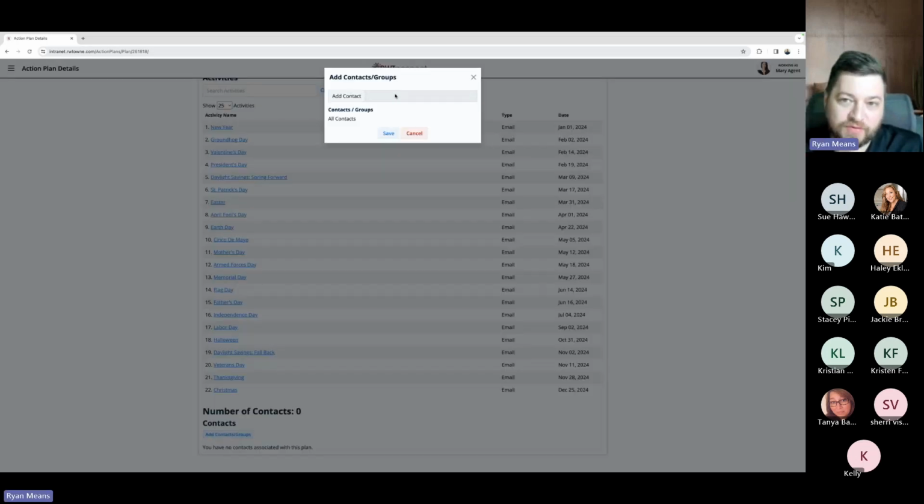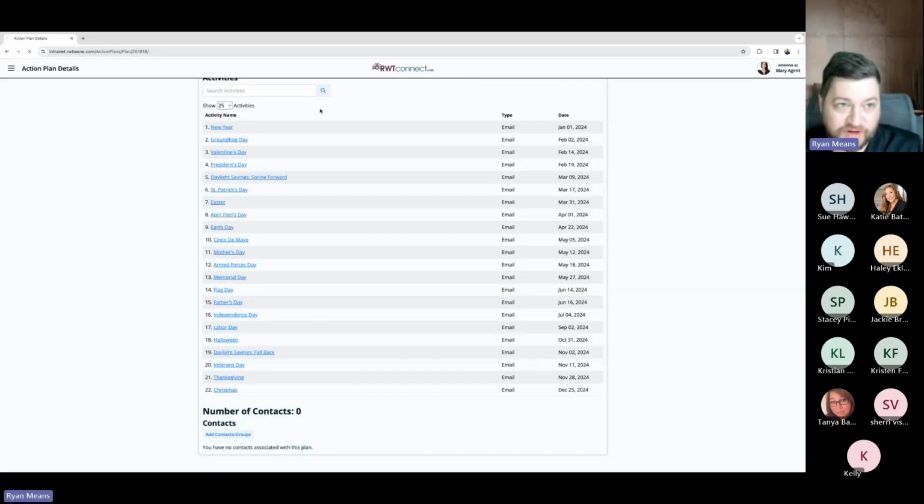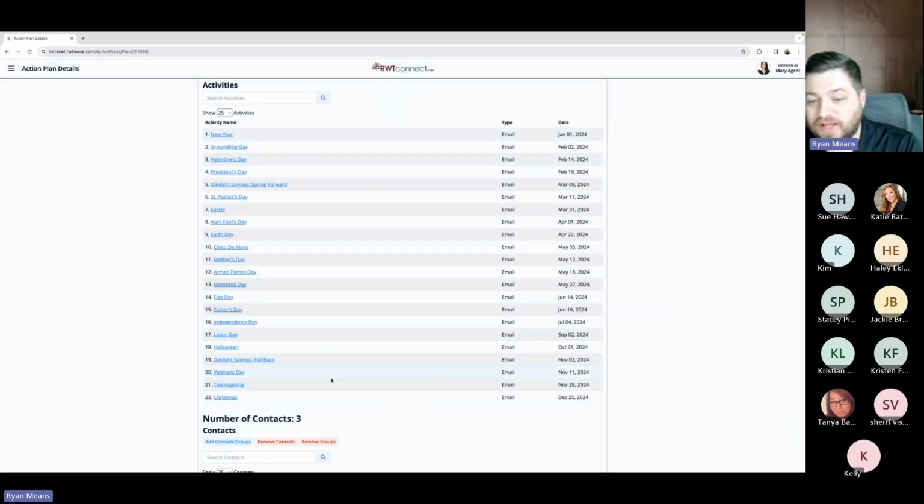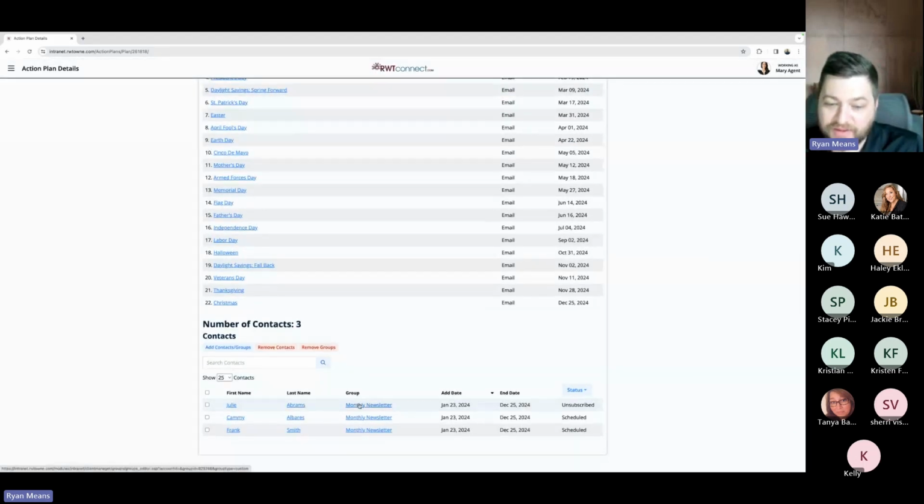I also have a group. Sorry, sometimes you have to refresh this page before you can go back into add contacts. The other group that I've got is my newsletter. So if I type in newsletter, you'll see I have a monthly newsletter group. Now, this was a group that I manually created in my account, but I can manually add contacts to it. And now anyone I add to the monthly newsletter is automatically added to this action plan.